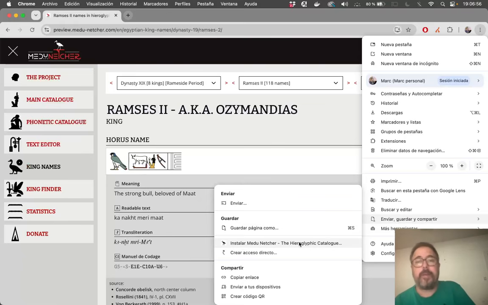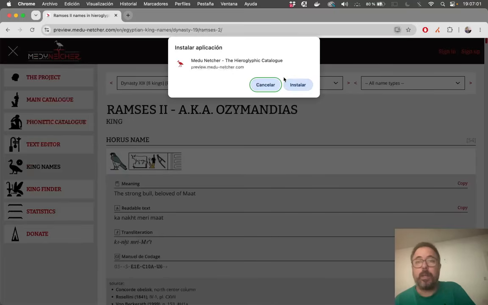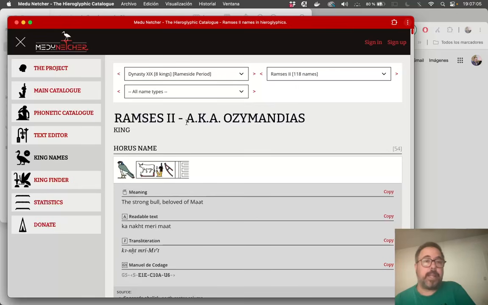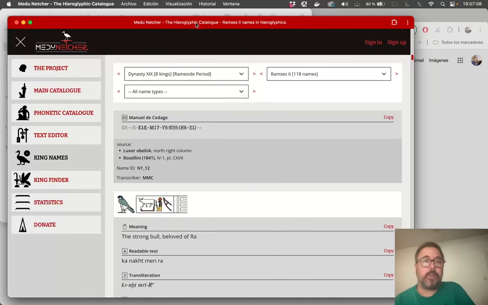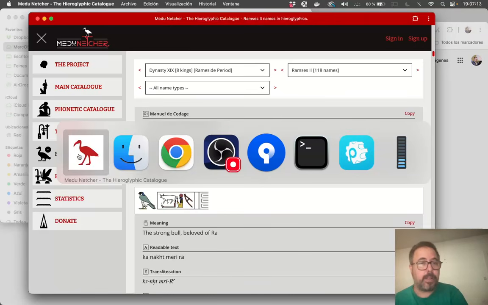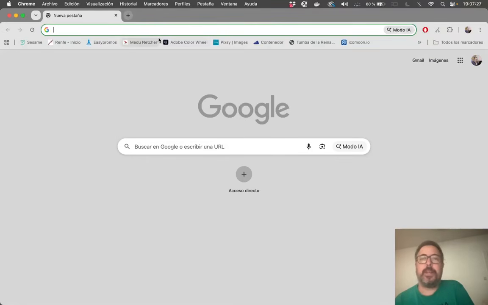Install Medunetcher application, which is exactly the same link here, and it will simply install on your computer as a native application. As you can see, this is a full application, and I have it just as I have Chrome or the Finder. I have now the Medunetcher application. It's a great way to have it very easily at hand. So if you want, feel free to change to the progressive web app.